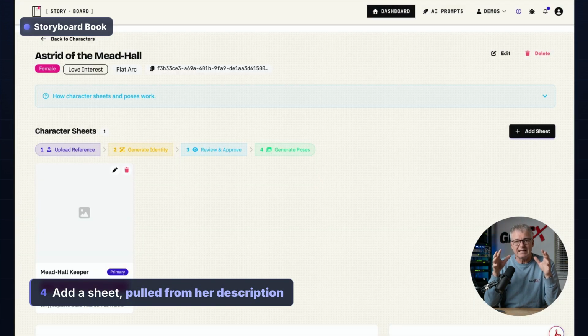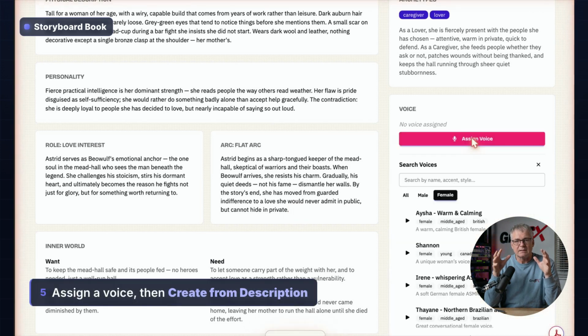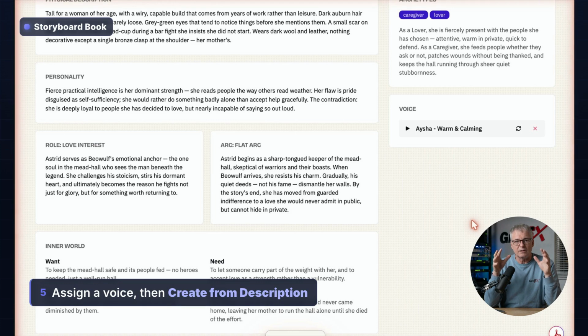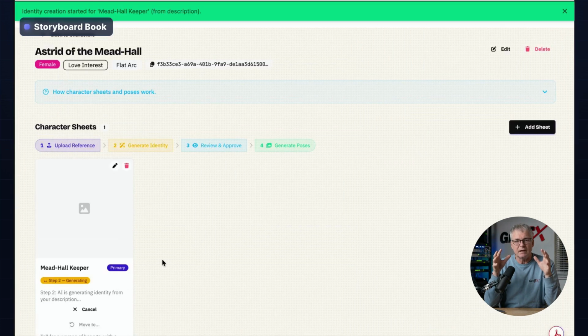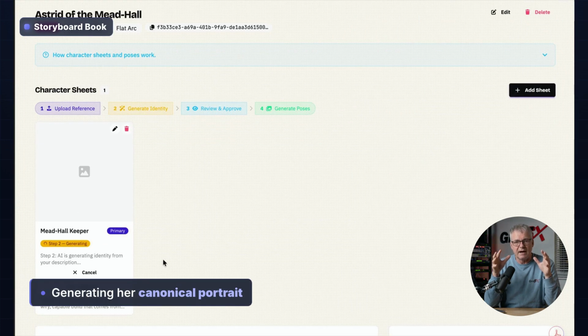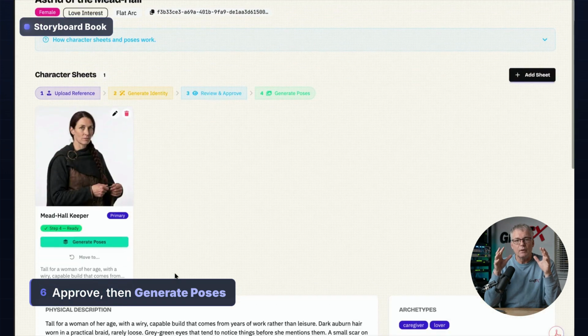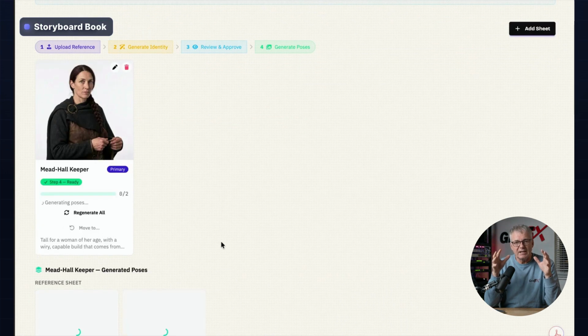Now for the visual identity. I add a sheet, give it a title, and let it pull straight from the description I just wrote, so the words and the image always agree. I assign her a voice. Then I click Create from Description, and Storyboard Book generates her canonical portrait from everything I defined. I approve it, hit Generate Poses, and it builds the full reference set, a body sheet and a head sheet, the same person from consistent angles.